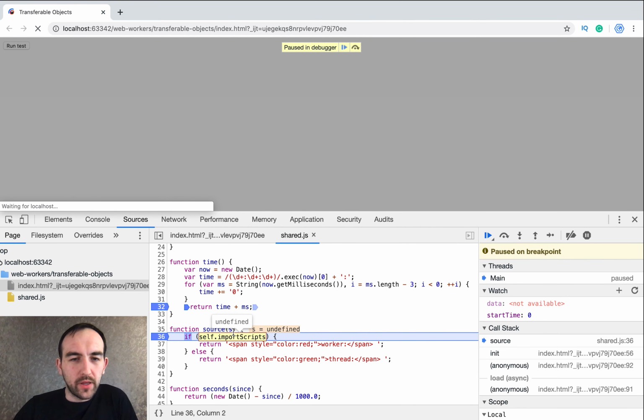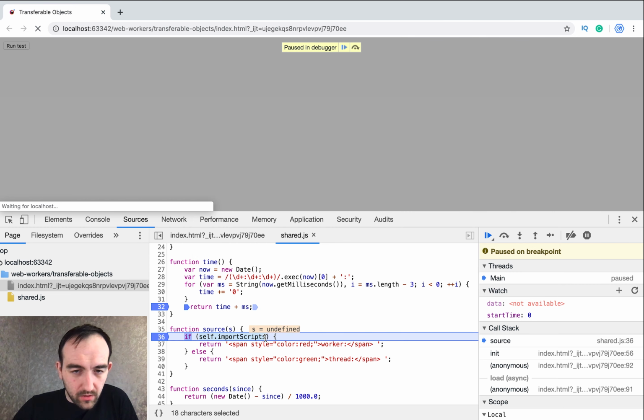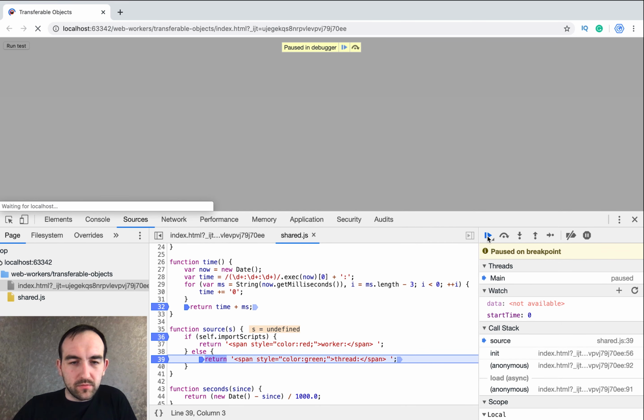What do we see? We are in the source function and we have a parameter s. What is this? We see that it's undefined. So developer tools shows this undefined, and we can check self. Let's highlight this variable, and if you want to see some value, you can hover on this property and you will get the result. We have undefined. It means that we will go to the else statement and we will return thread. To check it, let's set a debug point here and click next. And as we expected, we go to this section.